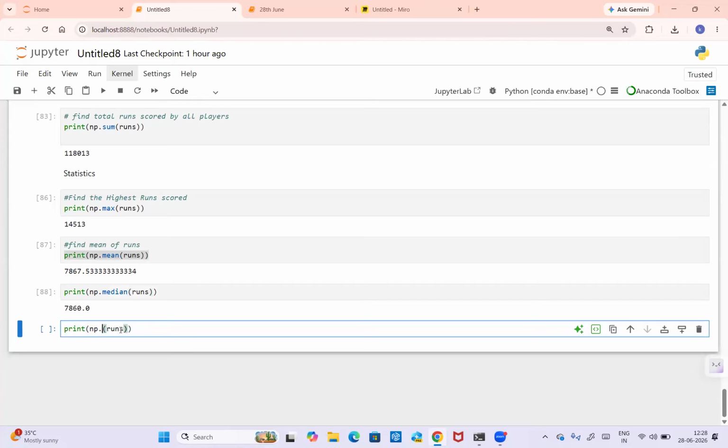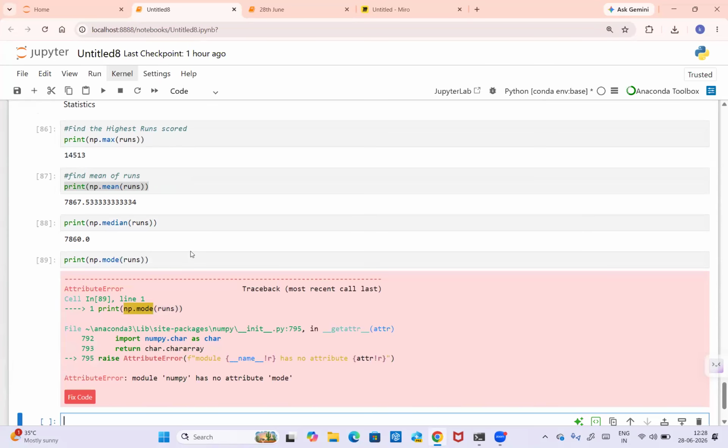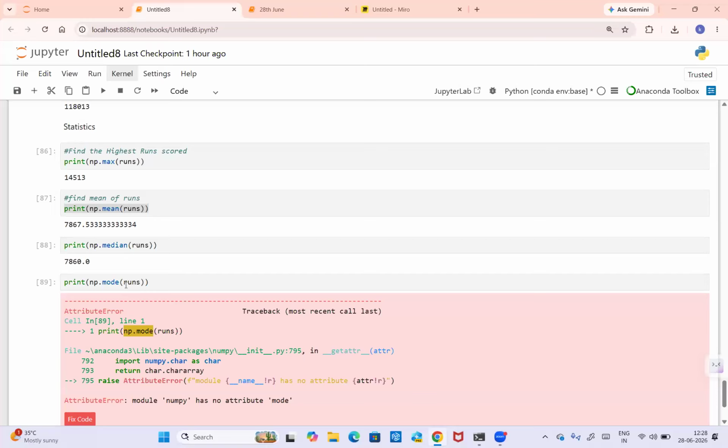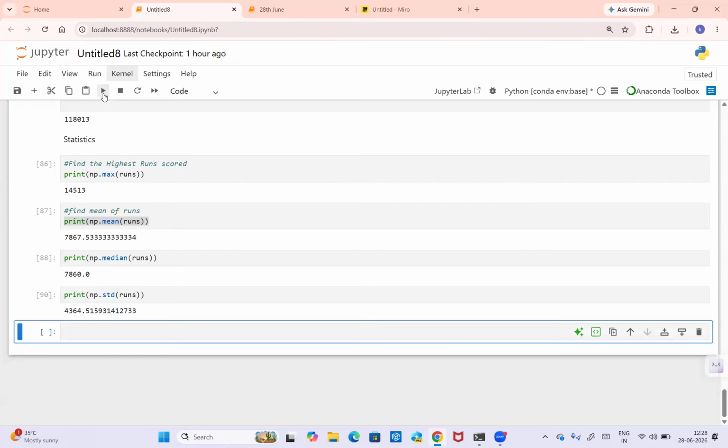You can find mode also. np.mode. Oh, mode is not there. So maybe for mode we will create another NumPy function. We can create, okay? It's not there. Okay, standard deviation, others were there, correct? Standard deviation. Here it is saying standard deviation. Okay.